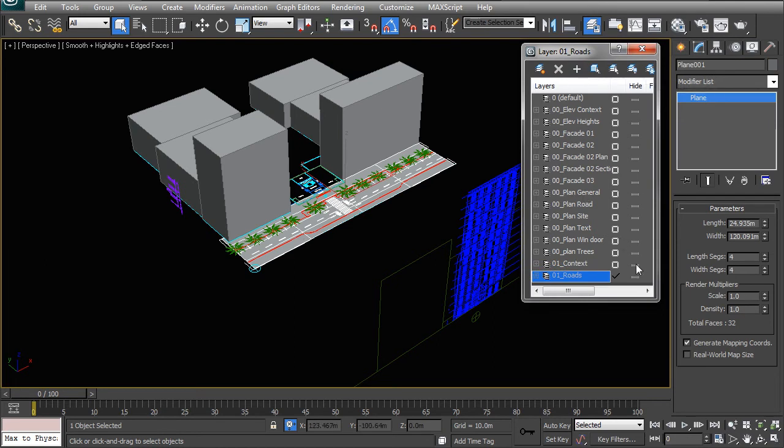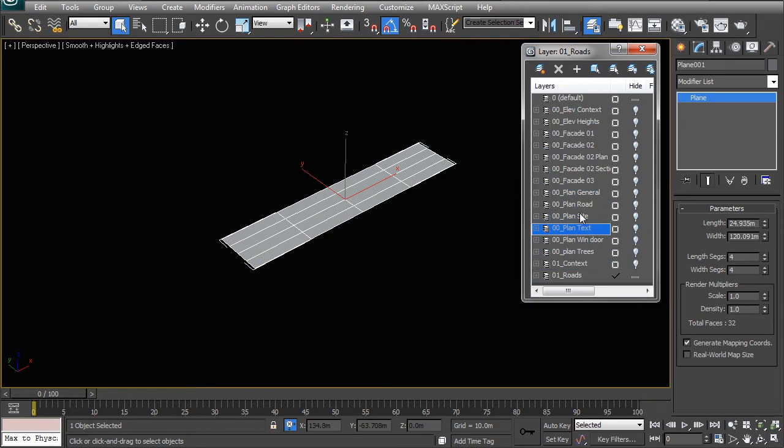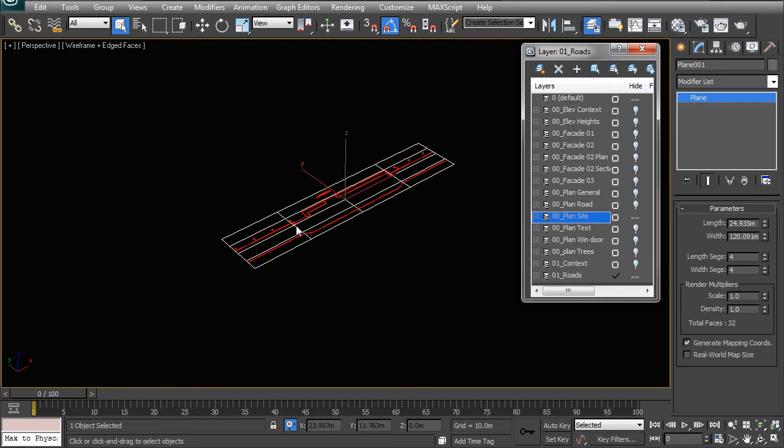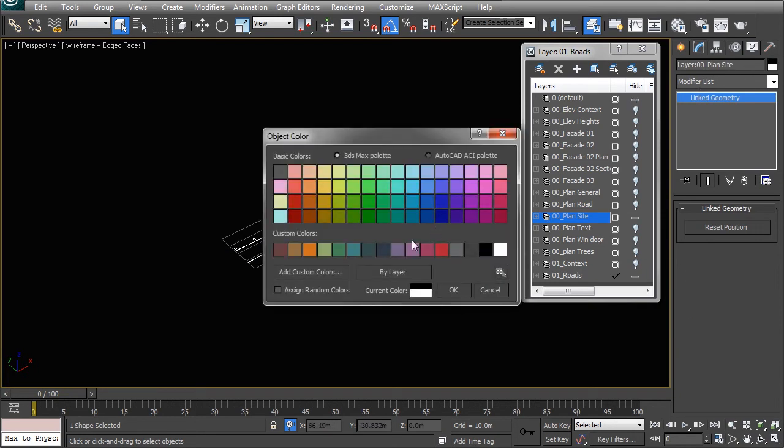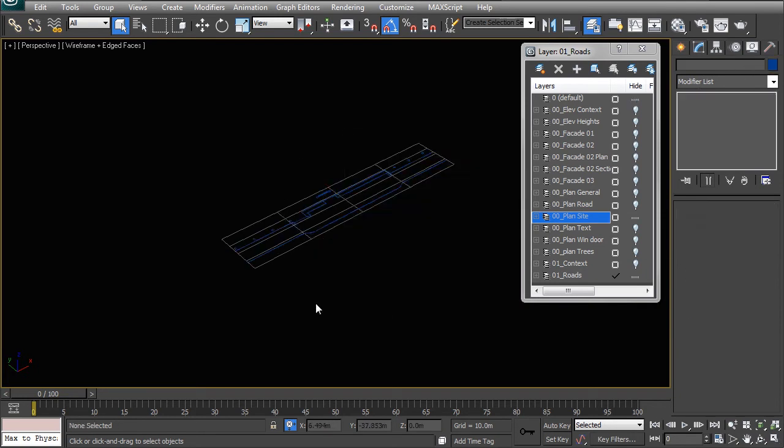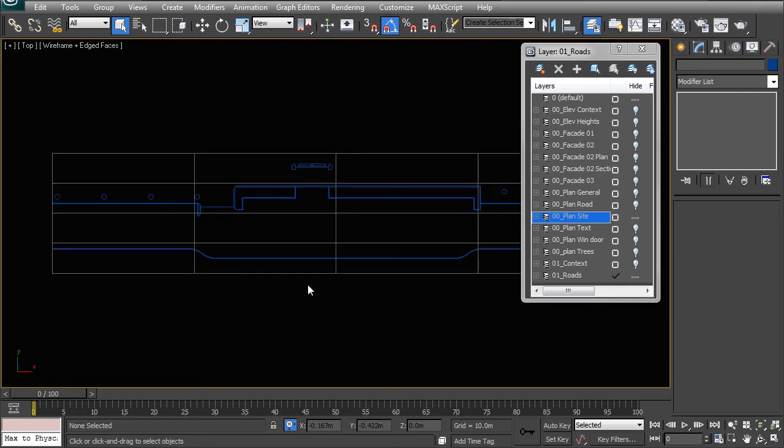And we can turn off all the layers and then only leave plan site. And plan site, the layer is the pavement edge layer that we can use now to create our pavements and our roadscape. First of all, I just want to change the color of this. Red is not the ideal color for us, so let's look at it in a blue version.